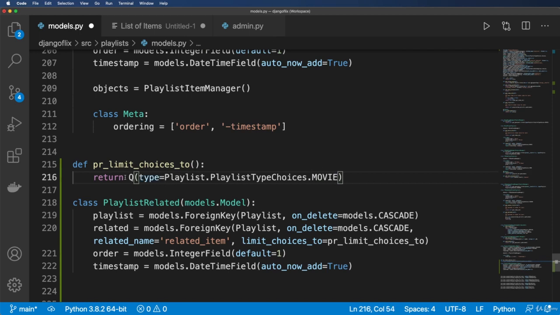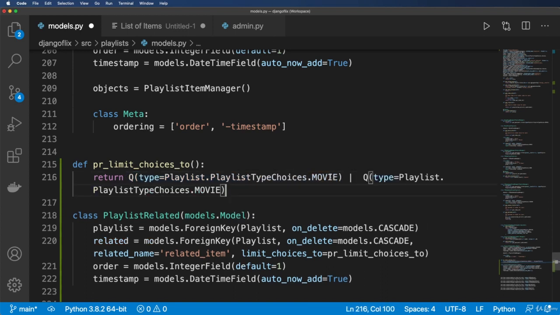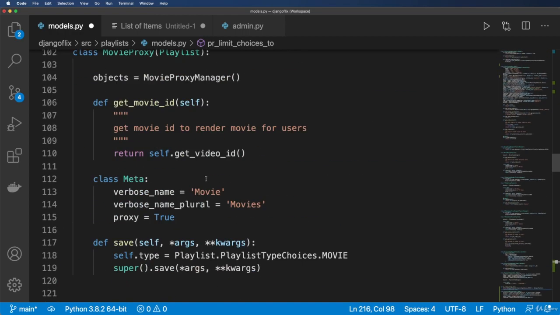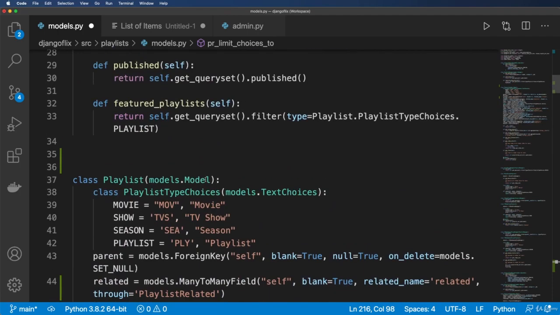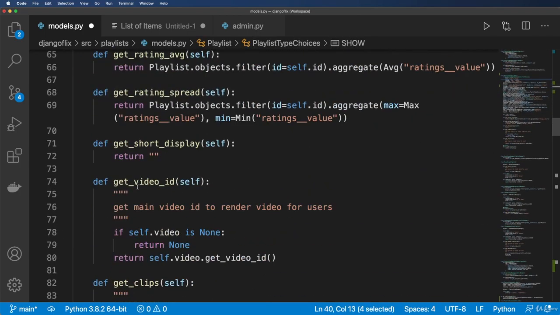And then I can use this same concept and say a pipe there, that's a straight up and down line, and paste that in here. And I think it's show. I think that's what we called it. It might be TV show. Let's go ahead and take a look. And sure enough, it is show.